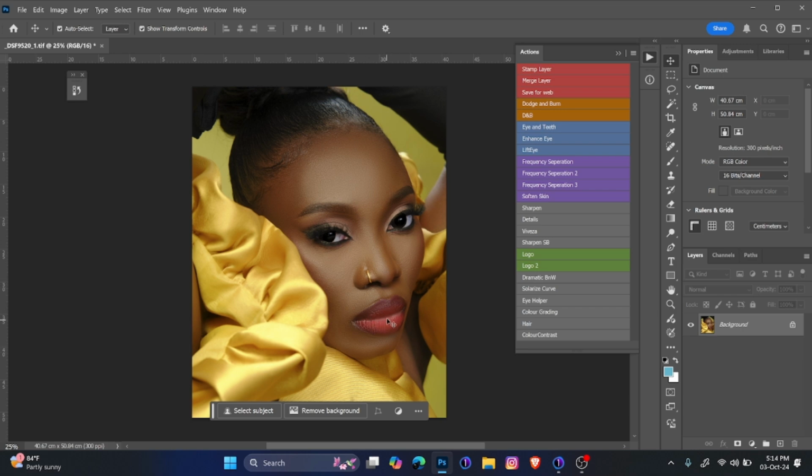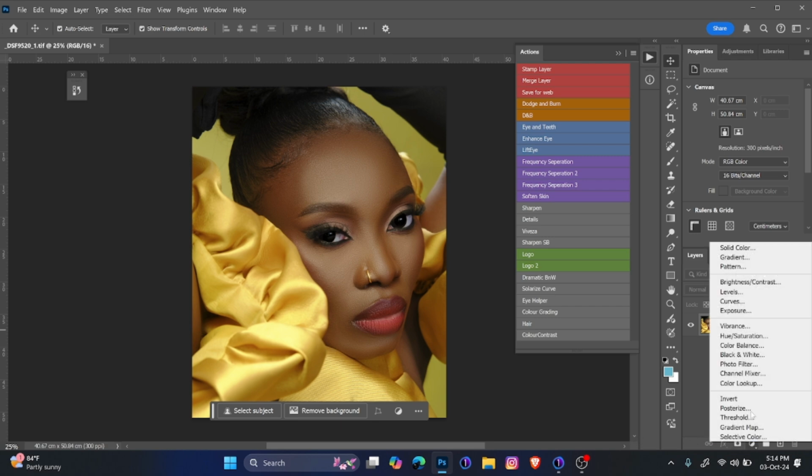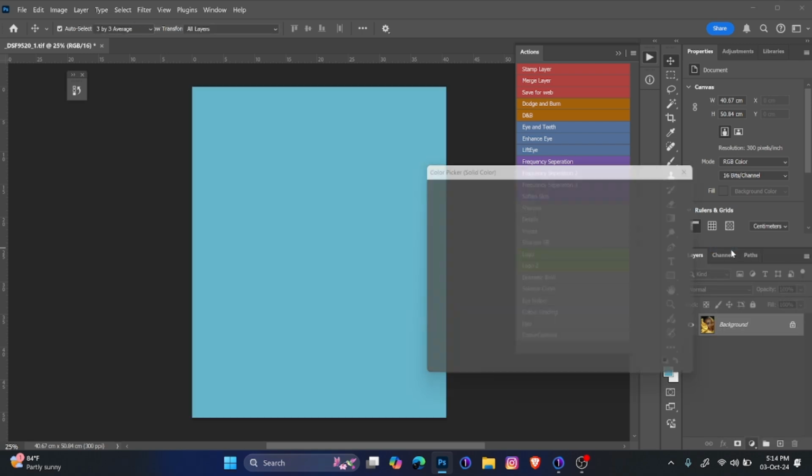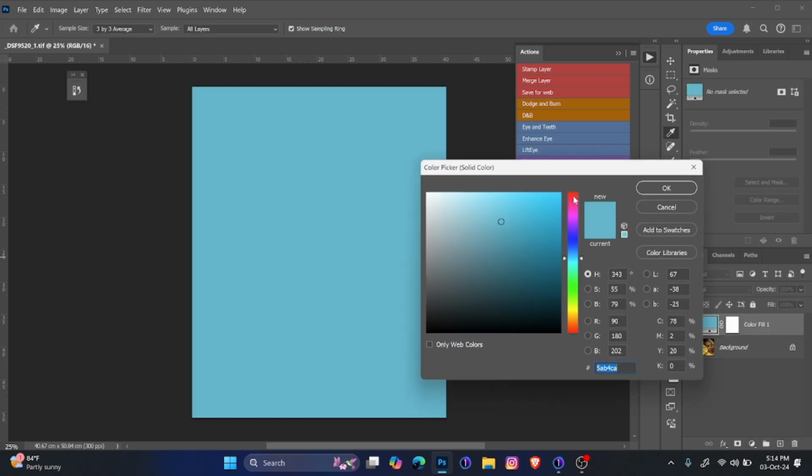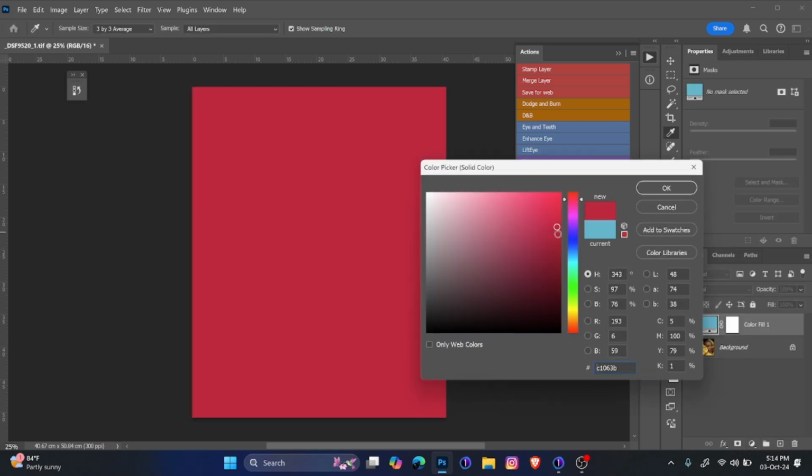Alright, in today's video, I'm going to show you how to color the lips. So the first thing you do is hit the adjustment layer and select solid color. Once you select solid color, choose any color you like. For me, I chose raspberry red.